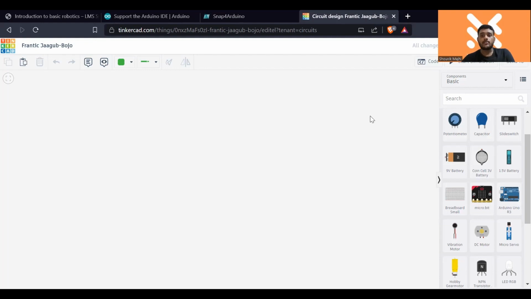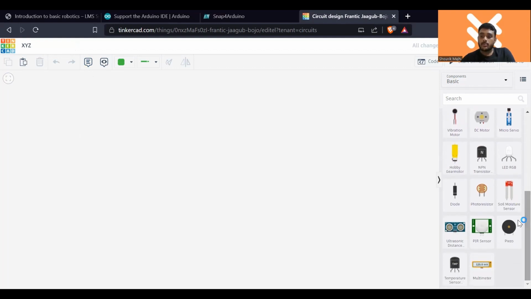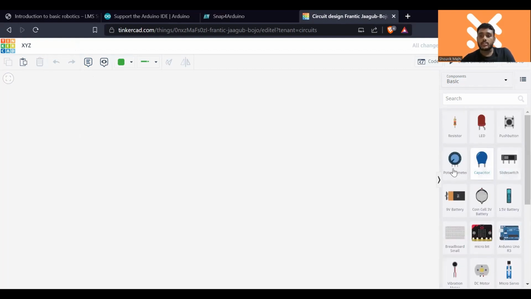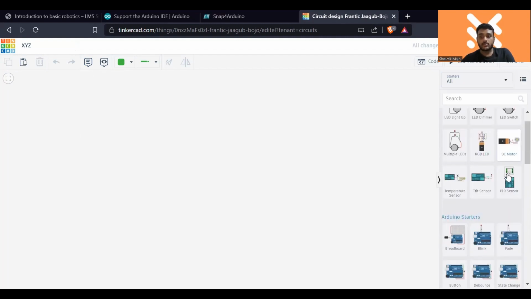I'll just give you a walkthrough of what the things are over here and how we'll be going to use it. Similarly, as you have done in the 3D designing, you can name your circuit over here with XYZ, any name. This search option, or you can say these components, gives you a wide variety of components you see in electrical or electronic devices, from basics to Arduino to micro:bit, every circuit you will get over here.